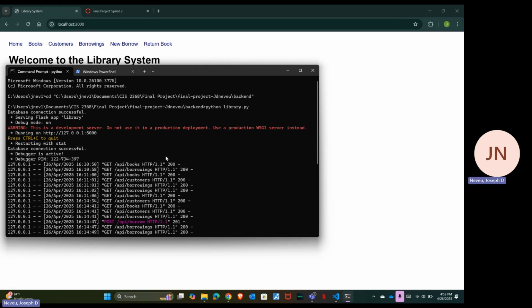All right, so first I have my backend running with Flask connected to my SQL database, and my front-end server is running with Node and Express. So these are my terminals showing that the backend and the front end are started.